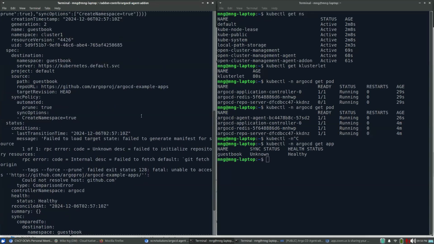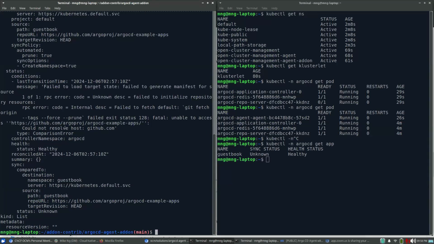Yeah, so there's some fail to load, so get fetch. So probably some connection issue with the unable to get hubs. Yeah, this got a little bit weird.